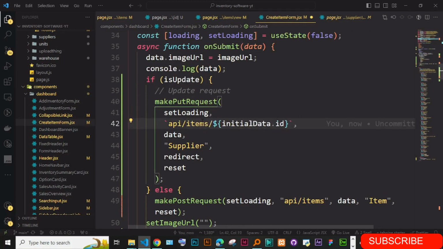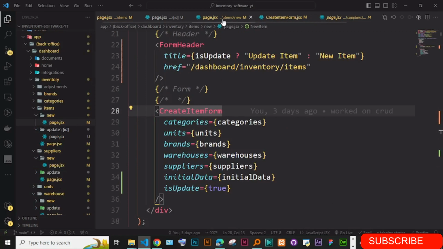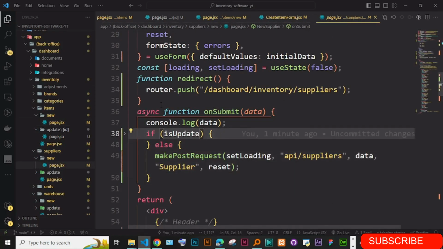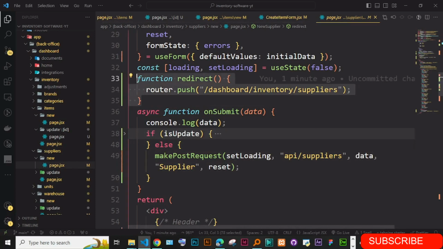This is why we are sending the data: API items and then ID. Then we have the data. Then here we have the item, and then we have the redirect. So you have to create this redirect function, and I can also get the redirect function from this supplier here, which is as simple as this.